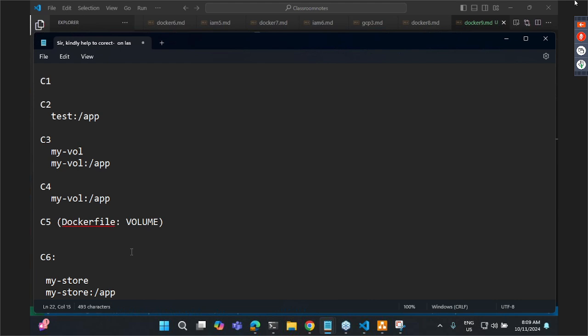Third case, we create a volume and mount it inside the container. What is the best thing to be done while writing a Dockerfile itself? If there is some folder which is critical, expose it or create a volume, so that if the user explicitly does it, or if he doesn't do it, you are still storing your data. This is the whole idea, right?